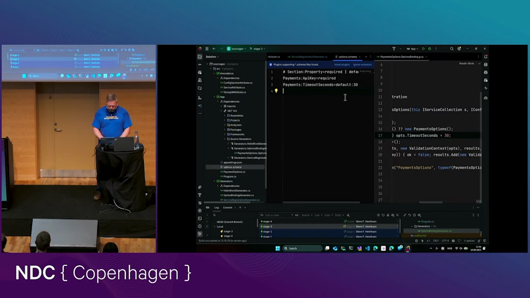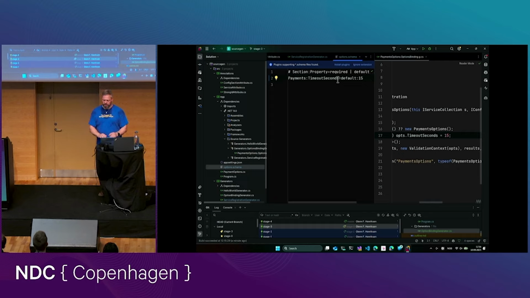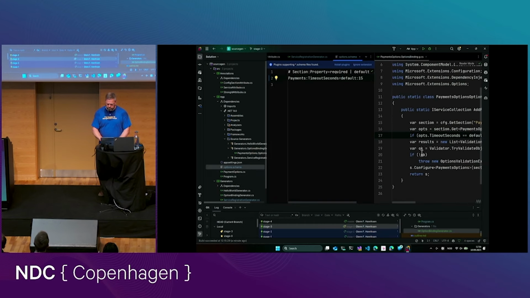We'll open the schema. We'll say, actually, we want that to be 15, the timeout. And then it changes to 15, because I changed this option schema file. API key, it doesn't have to be required. We can just leave that out of there. Parts of my code changed again. Actually, we probably should make it required. There.